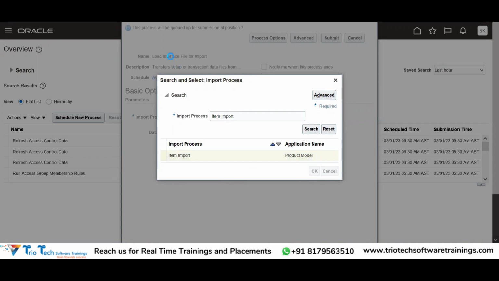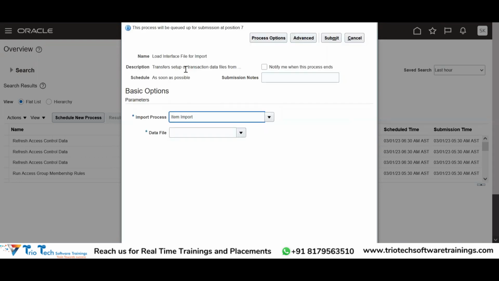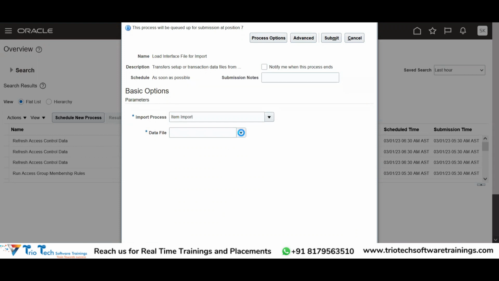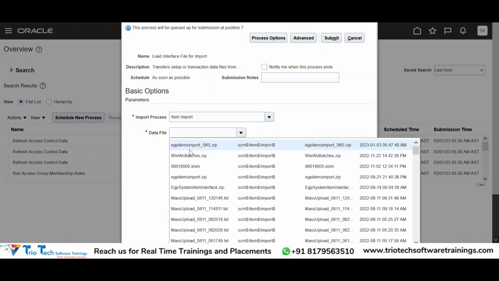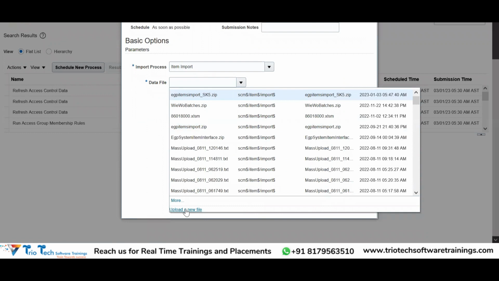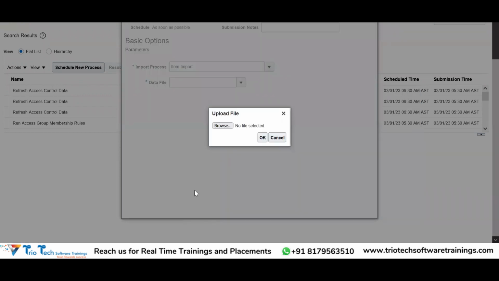Now we are running the load interface file program to bring the data from our CSV file and push it into the interface table, data file. Now here you see, as soon as we had uploaded in the UCM, the record will be available. But there is another way. We can also use this option, upload a new file. If we click, system will ask us to browse from the local system.